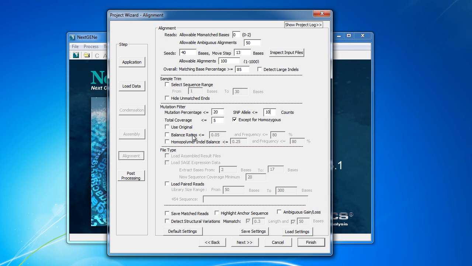The balance ratios filter is optional. It's not recommended for HaloPlex data because in some positions the reads aren't necessarily expected to be balanced equally in the forward and reverse direction. And the final setting we want to adjust is that we're loading the paired reads data so that we'll keep track of all of the paired end information.